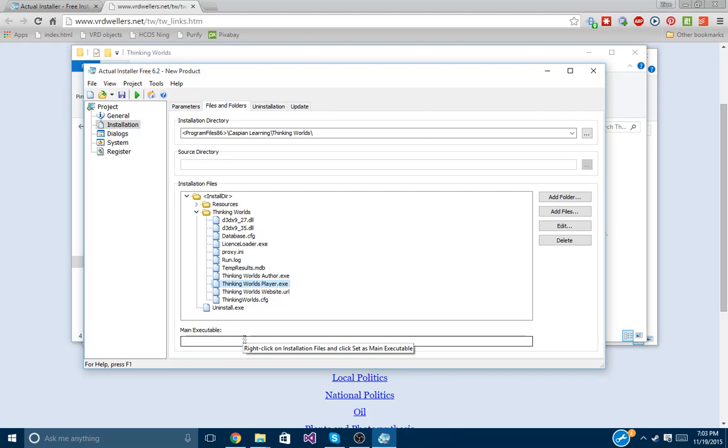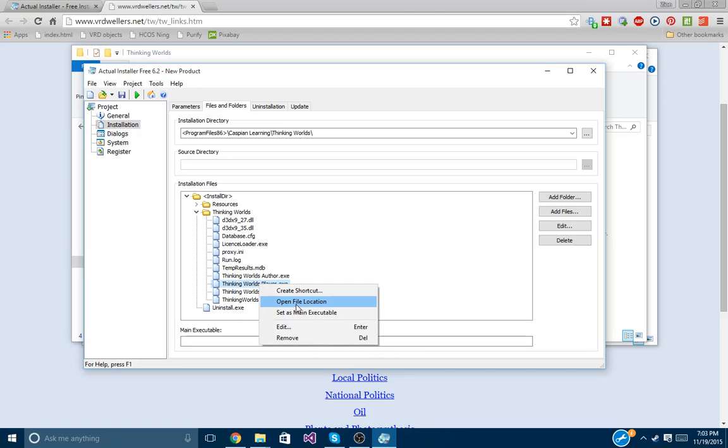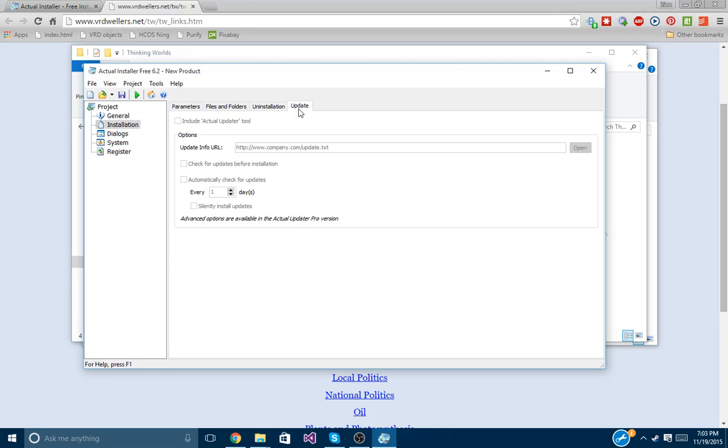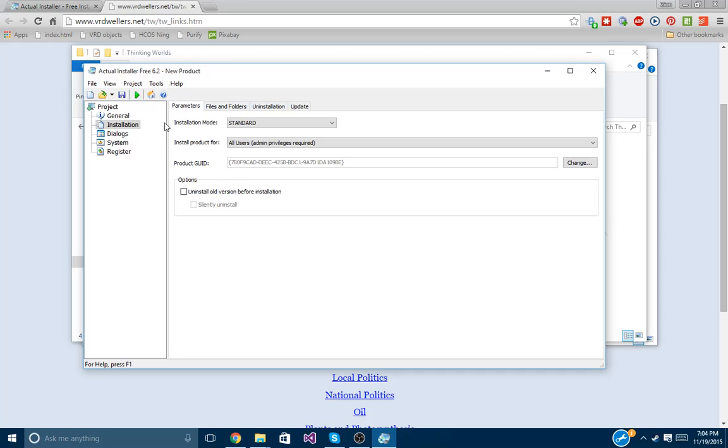So if you see here, it says right click on installation files and click set as main executable. So we want this as the main executable. So we're going to right click and we're going to do set as main executable. Perfect. So yes, we're going to include an uninstaller, and we're not going to include an updater.